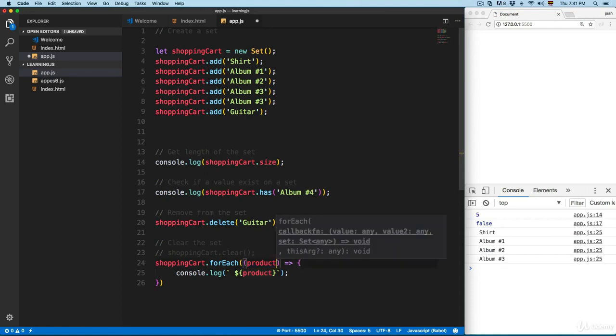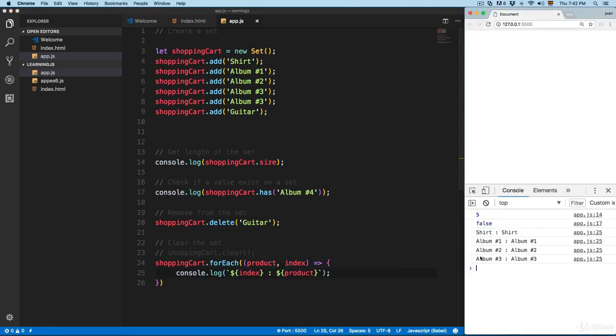I'm going to add a parenthesis right here. You can add a comma, and then you can pass the index. So for example, you can copy this and pass the index right here. Save this, and you can see that the index in a set is going to be the same value as this one, because sets don't have a key. They actually have the key and value the same. In an array you have, for example, 0, 1, 2, 3. In an object you name the properties as you want. In the case of the set, the value and the key are going to be the same.